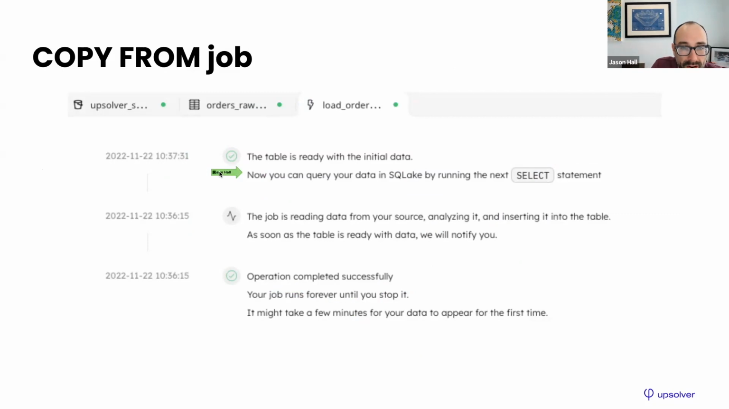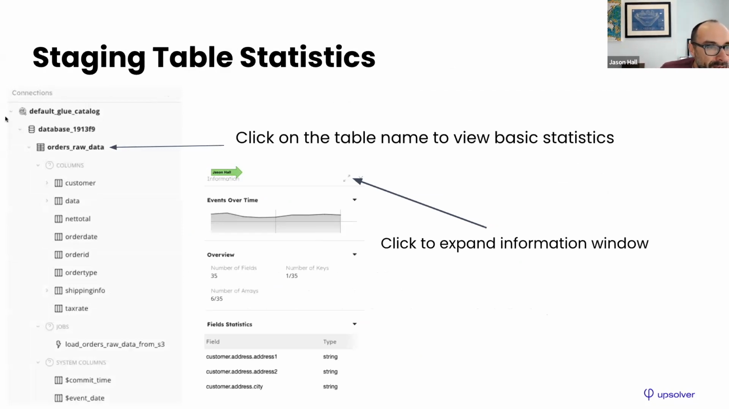But before we go and query our staging table, I just wanted to show you some of the statistics that we create. If you look over in your catalog on the left-hand side of the screen, you'll see your orders raw data table. There's a little refresh button next to it. You may have to hit refresh if it hasn't auto-refreshed yet. Once you do, you'll see a list of columns that come from our source data. Each of these columns was automatically identified as we read that raw JSON from the S3 bucket. If you click on the table name itself, you'll see this information card show up down at the bottom of the screen.